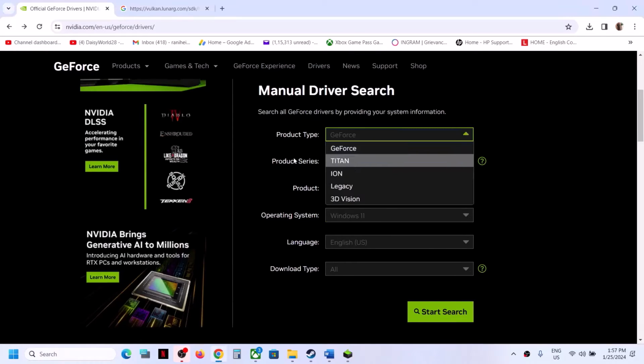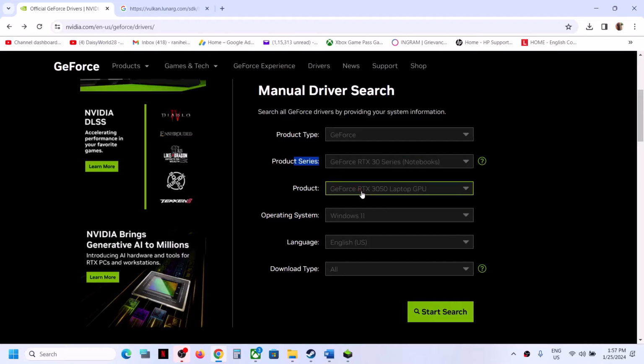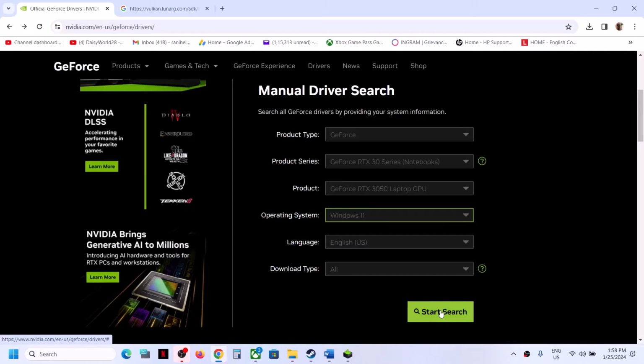So select the right product type and then select the right series. And then select your graphic card. So I'm selecting my graphic card. Make sure that you select your graphic card over here. Now, if you have Windows 10, select Windows 10. If you have Windows 11, select Windows 11 and then click on Start Search.